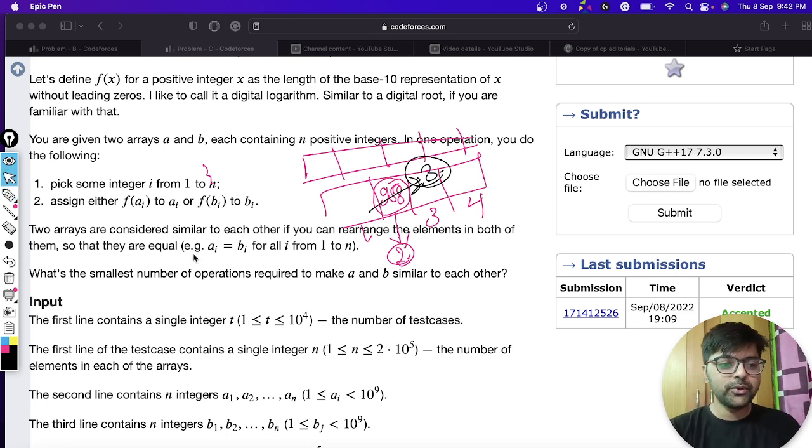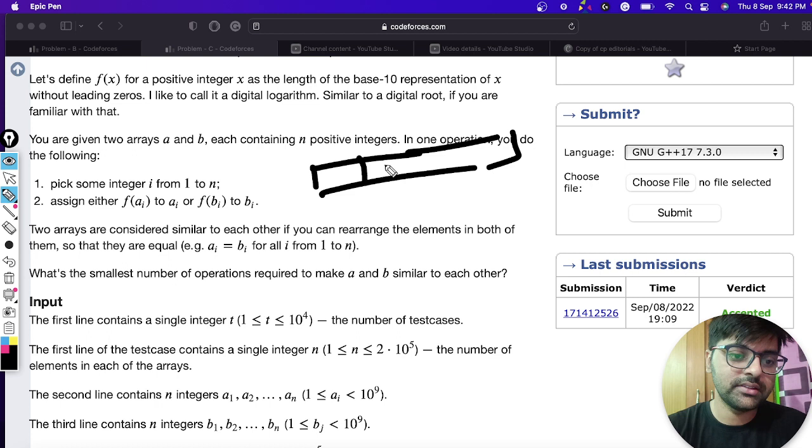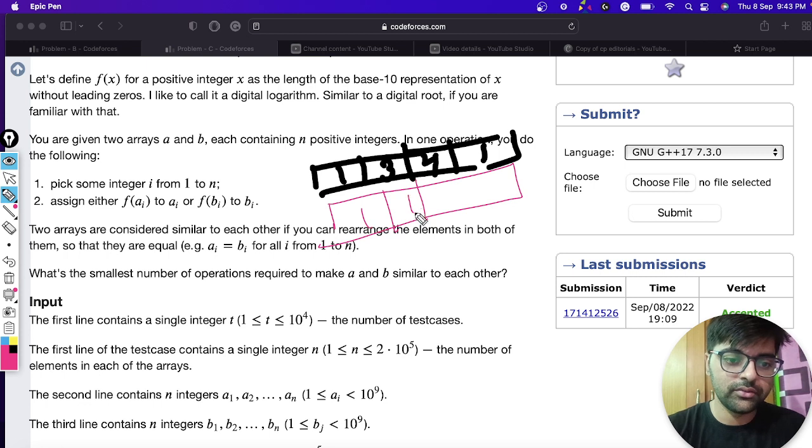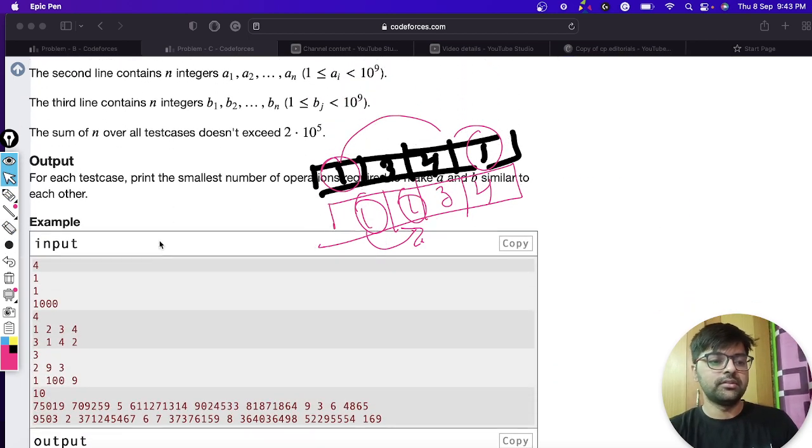So you will have to make the arrays similar. What is the meaning of similar? Let's say the numbers present in one array are 1 1 3 4, and let's consider the other array also has 1 1 3 4. As you can see, the count of 1 is 2 here and the count of 1 is 2 here. So all elements must be present in both, the same number of times. Their occurrence should be the same. So now I would like to move to our example.